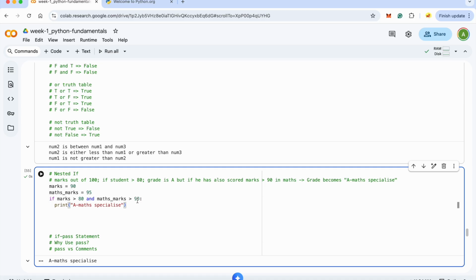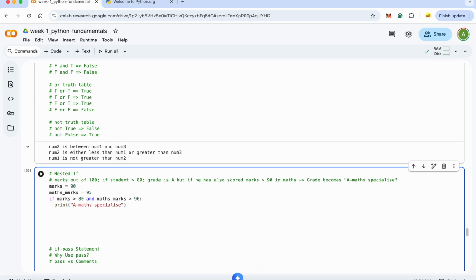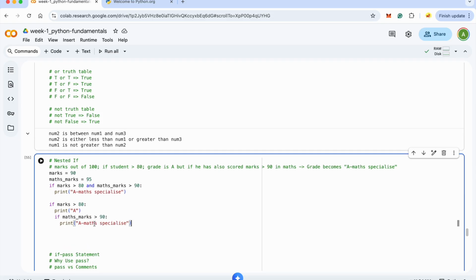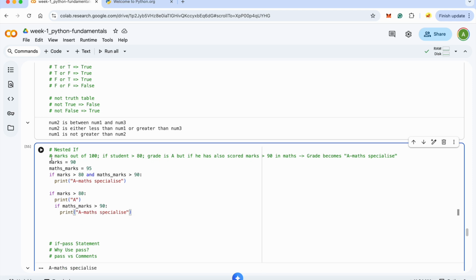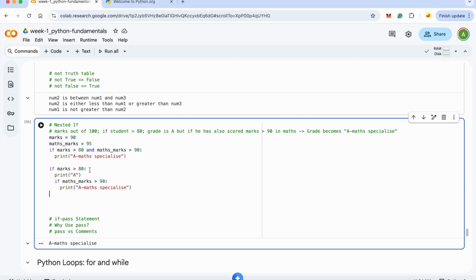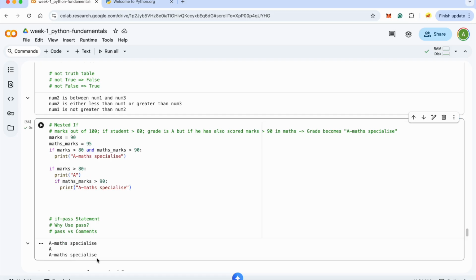So how I can write it is, if marks is greater than 80, so he's an A grader, right? But if his marks is greater than 90, then he is math specialized. So if I run it, it will print me both. It will give me a grade and it will print me math specialized. Let me quickly verify it, right?